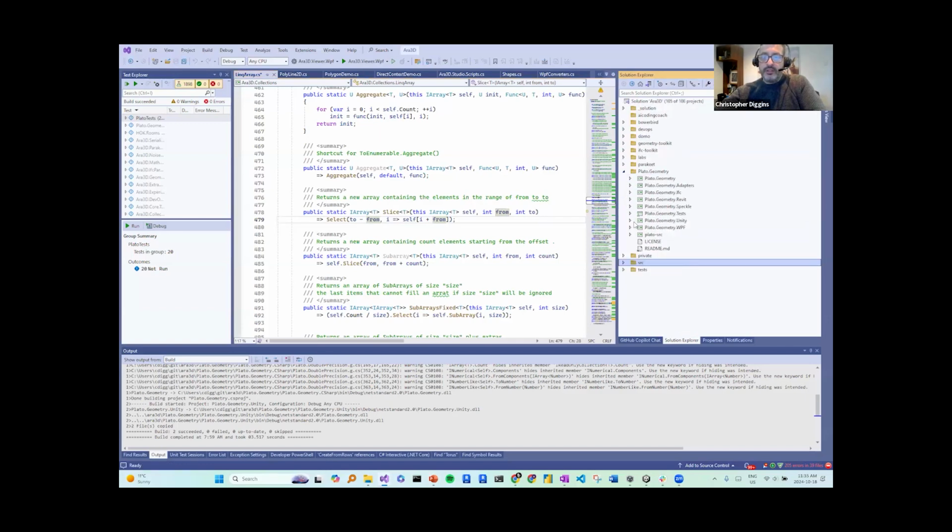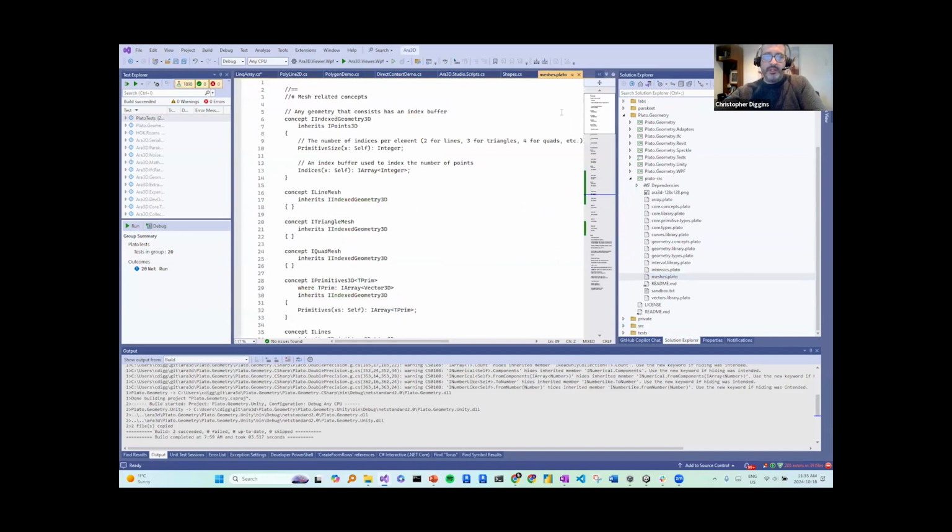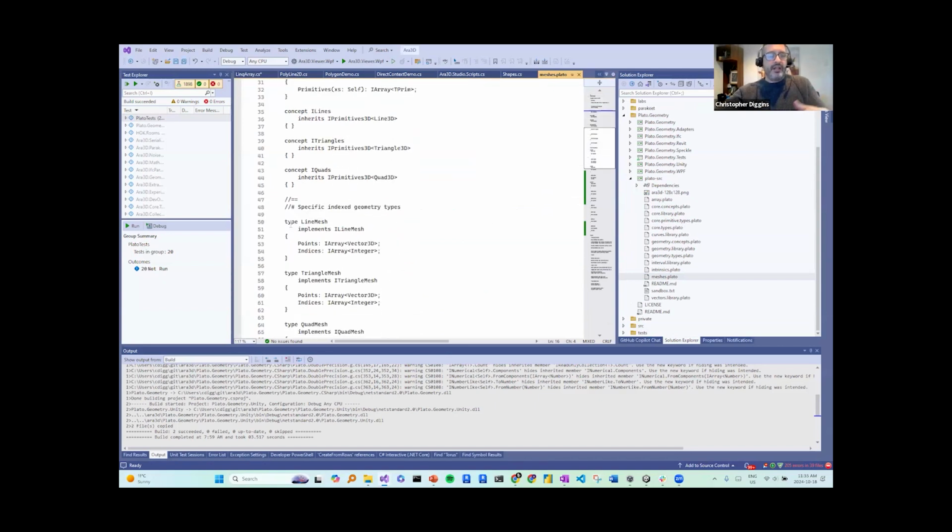In the Plato project, the Plato source code is actually here. If we look at meshes.plato, that's a nice place to start. I've got concepts, which are like interfaces and probably going to be changed into the word interface to avoid confusion. And then I've got types, which are basically classes or structs. We don't care, it's the same thing. Plato doesn't distinguish between structs, classes or records. It just says it's a type. So this is what Plato looks like.